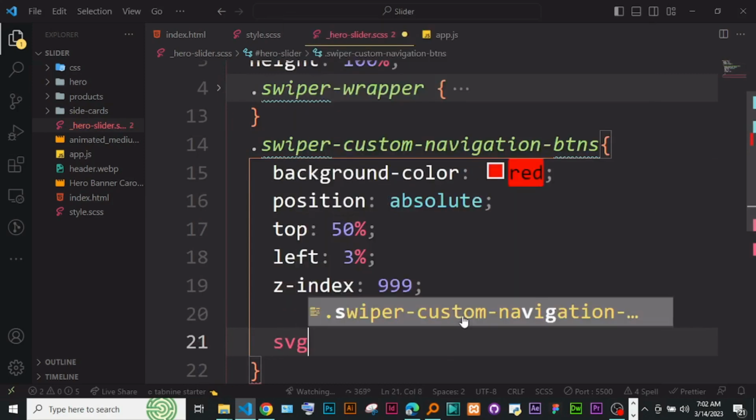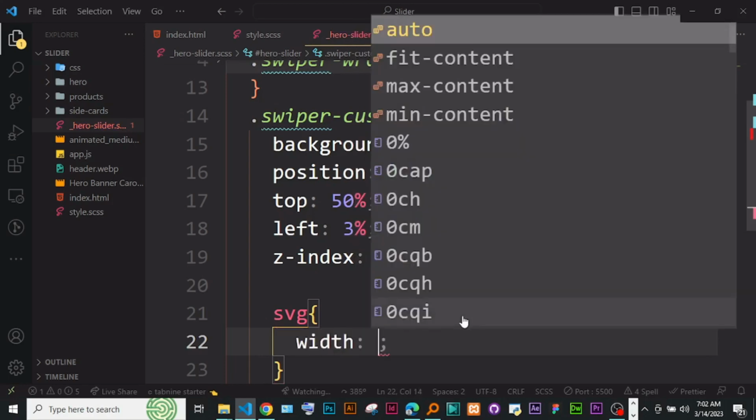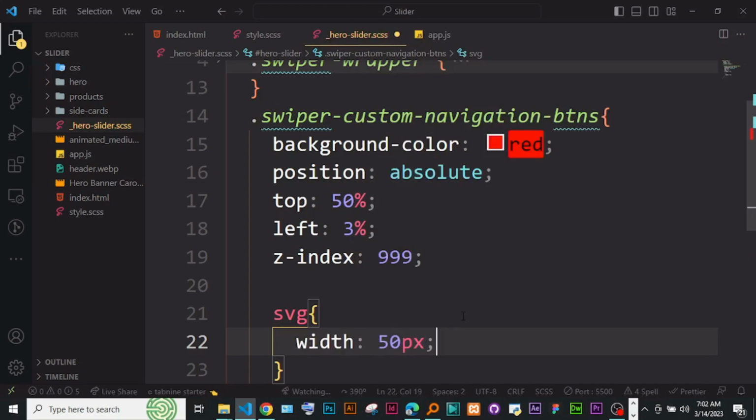And the SVGs, let's first give the SVG. I want to get the SVG inside here. I don't know if we need to give it width and height. Let's just say 50 pixels for now.